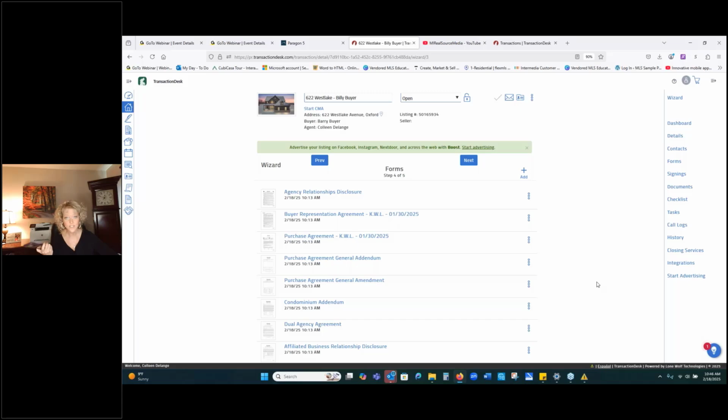Yes, there is a TransactionDesk app. If you have not downloaded it, you will probably want to do that. Would I do an entire listing on my phone? No, I think that would be a horrible process.